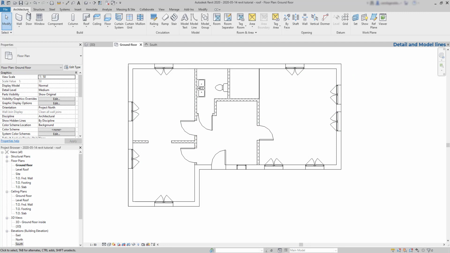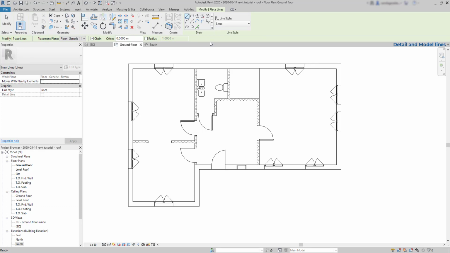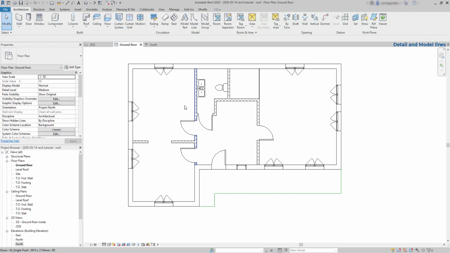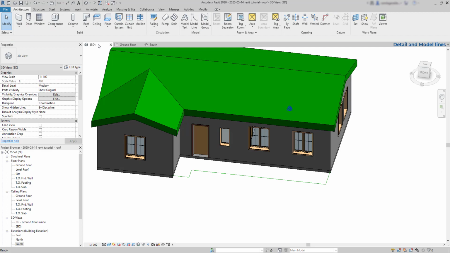Now, on the Architecture tab, there is a very similar tool, Model Lines, and you can see that the symbol is also identical. But what is the difference between them? Model Lines are real elements, and that means they will appear in all the views as soon as we draw them. I'm going to activate a Model Line on the Architecture tab, then the Line Style, find this one. For example, this could be a pavement at the entrance of the house. And when I finish, I can switch again to the 3D view. And this time, look, the lines appear there.